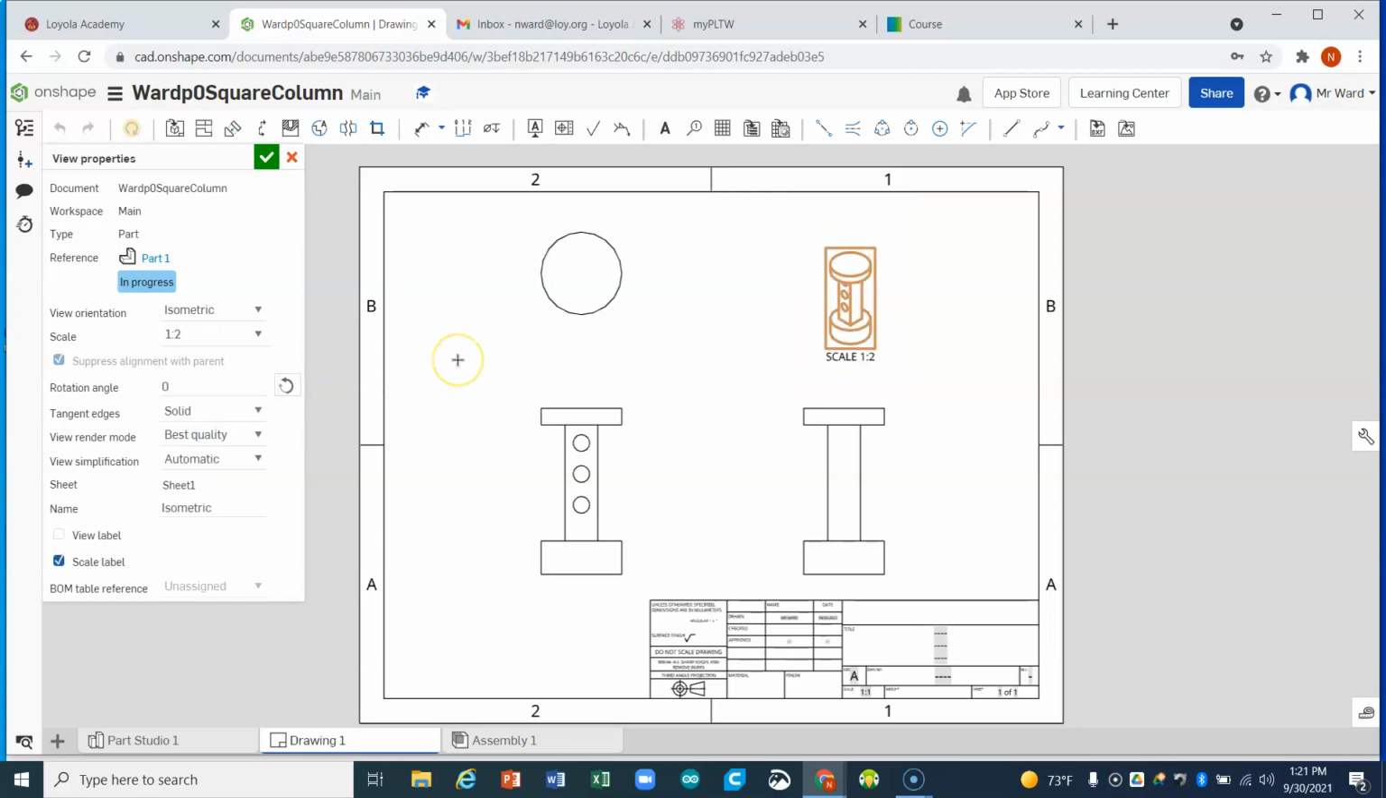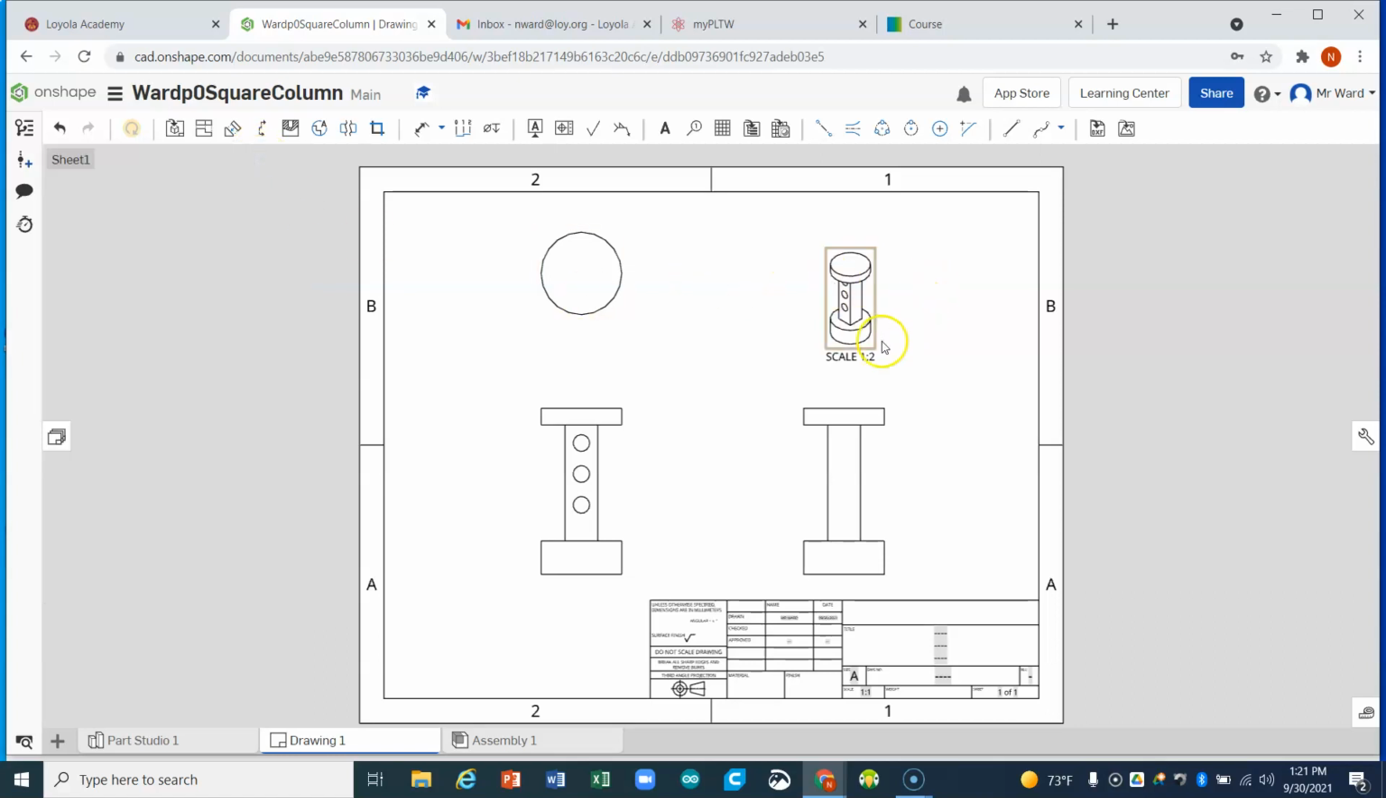All right, now some people will say don't have that scale 1:2 on there, but I think if you're changing scale, you should let the viewer know that you've changed the scale. So I'm going to leave that box checked and just hit the green check, and there's my ISO view, and it's telling me that it's half scale.